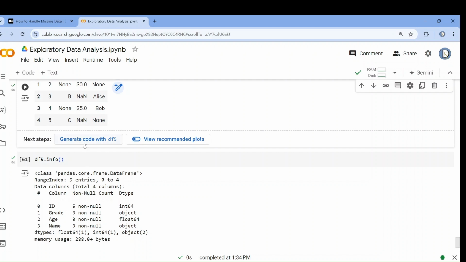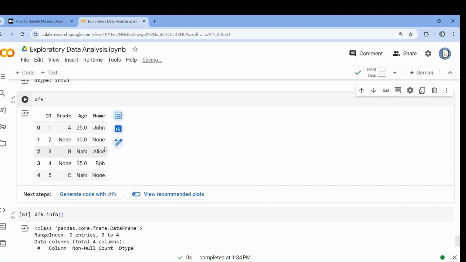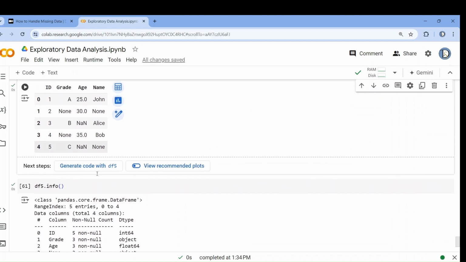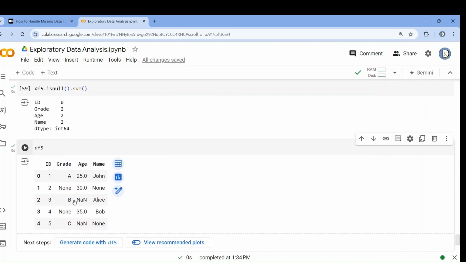That means 2 values are null, so these values are null. In the age column, same, 2 values are missing, 1, 2. In the name column, same, 3 present, that means 2 are missing. So 1, 2. Fine. So from the info function also you can understand how many values are missing.